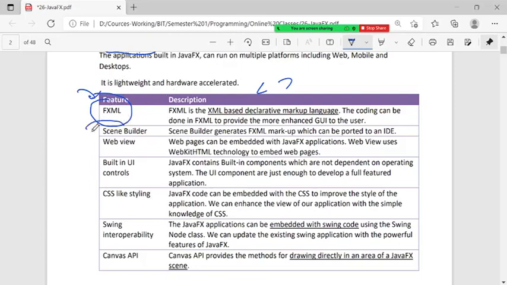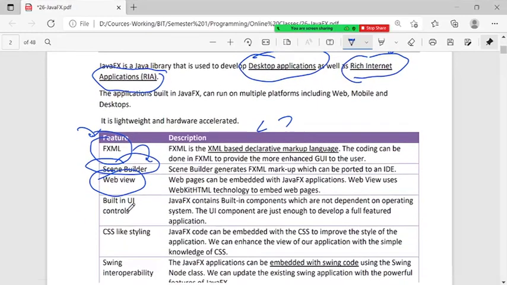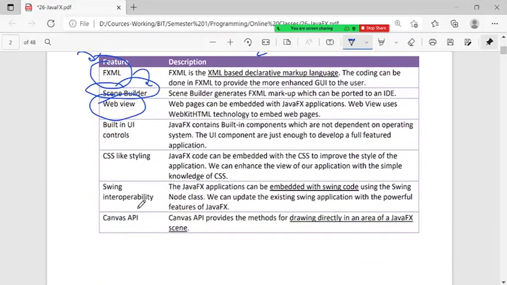Then there's something called Scene Builder, which will generate the FXML for you. So you don't have to use FXML if you are not very familiar with it, because Scene Builder will do it. Then there's a WebView. If you are creating a rich internet application, RIA, this is going to be very useful, but we are not going to cover that also. Then there are built-in UI controls like buttons, text boxes, check boxes, etc., similar to the Swing components.